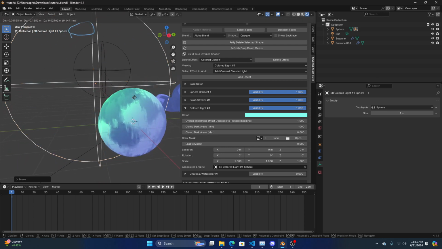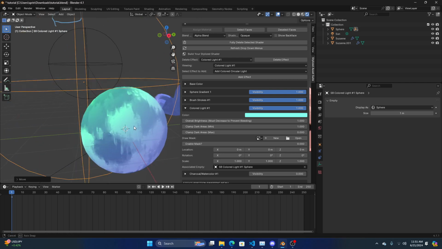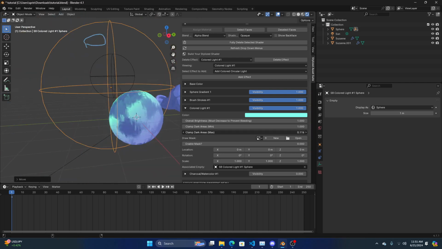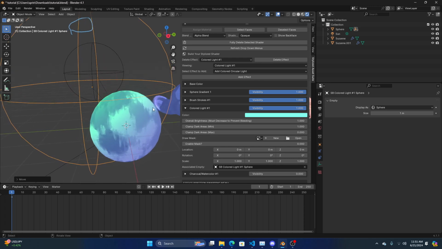As you can see here, this top part of our sphere is a darker color, so if we drag up the max, you can see it's kind of removing it from that area a bit. And if you're wondering why that's useful, basically there's a number of reasons why.